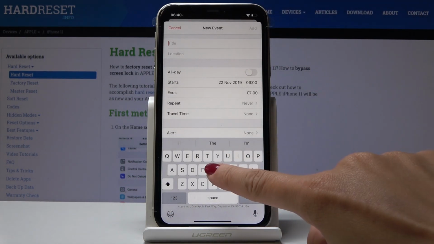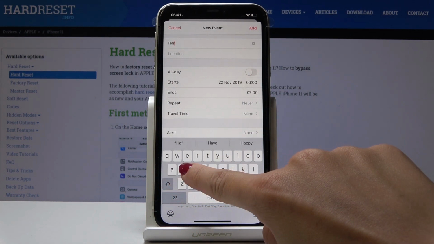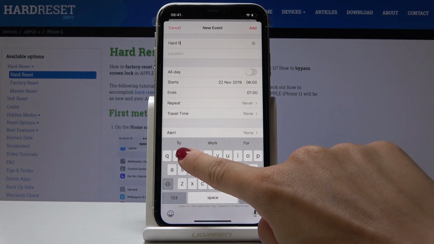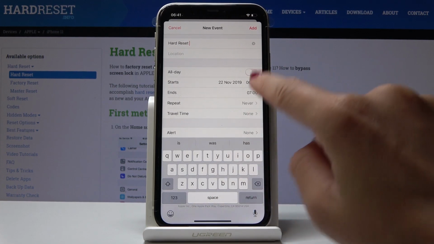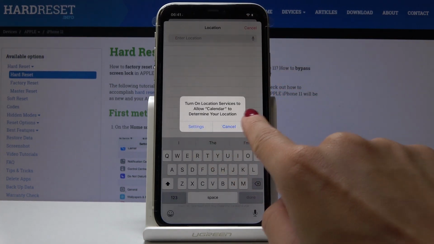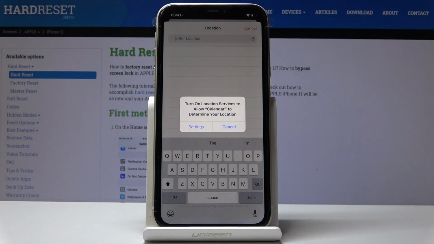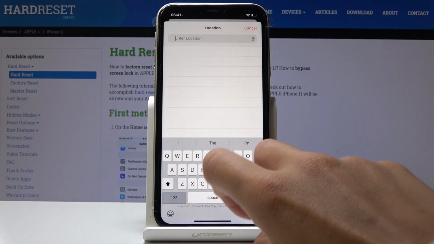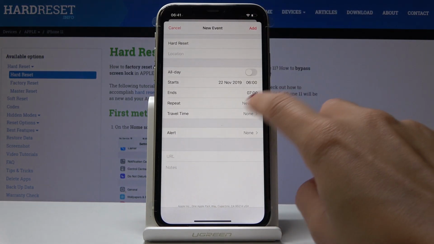Now you can enter the title of this event. It will be Hard Reset. Then you can add the location if you want to. You can turn on location services to allow calendar to determine your location. You can change the settings. I won't do it right now.